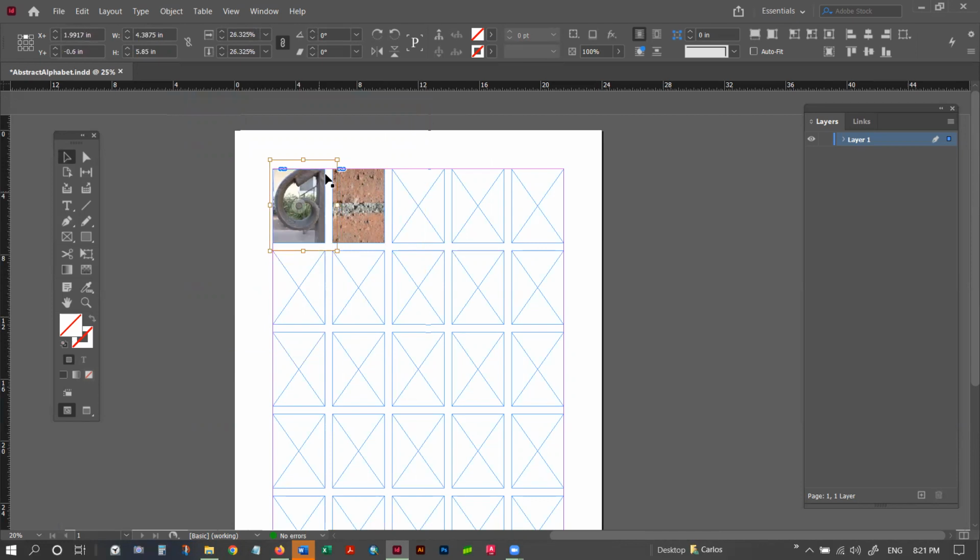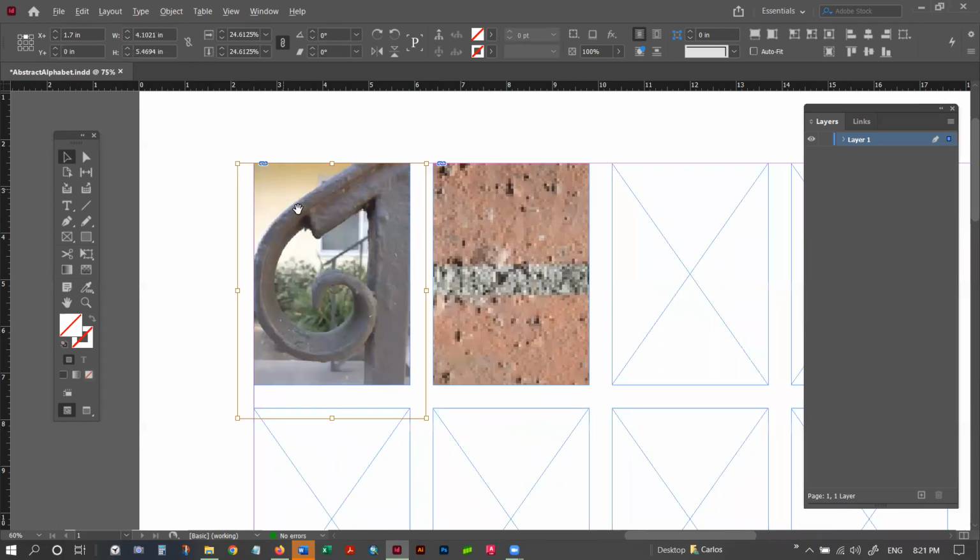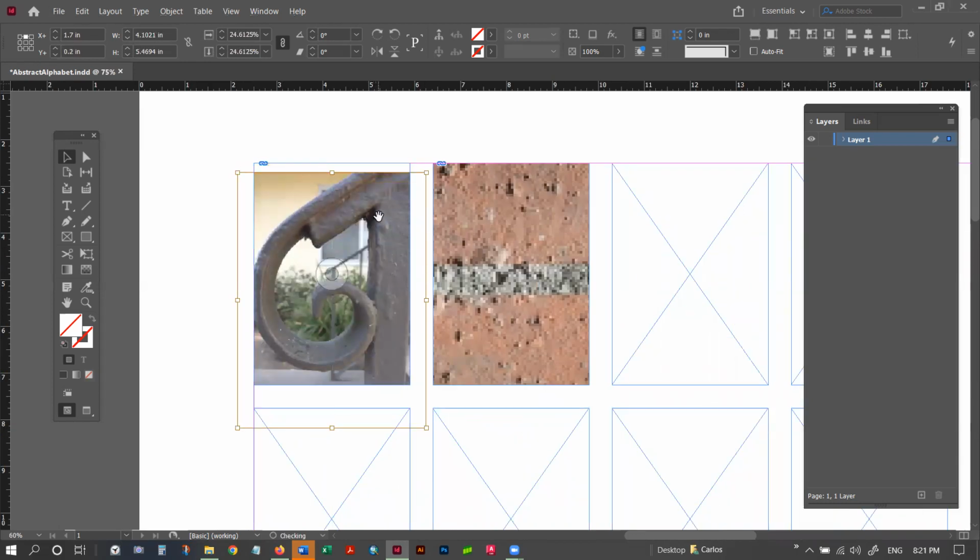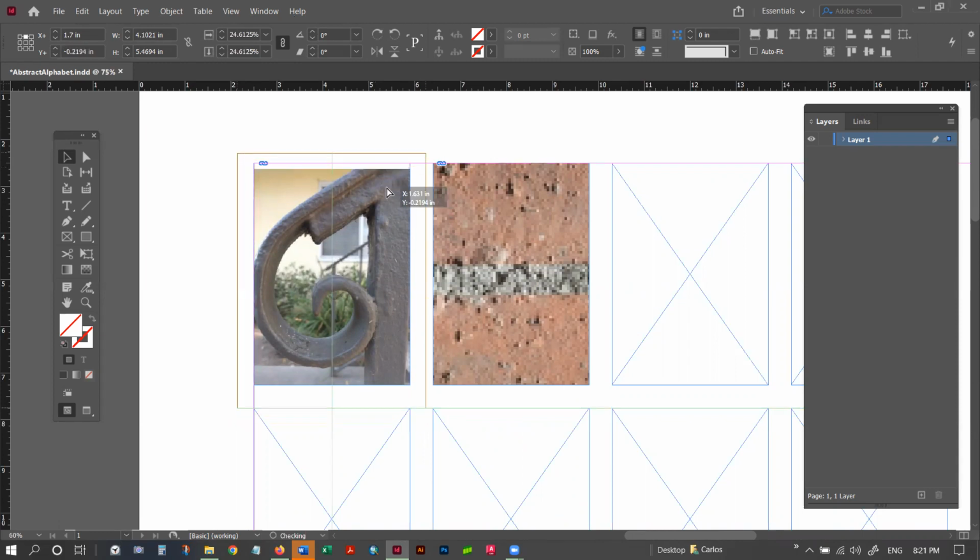without distorting the image, with your letter centered, and use the pan tool to reposition it. We might want to zoom in a little to see better. So see how I'm moving the image, not the image frame. The image frame is staying in its place.